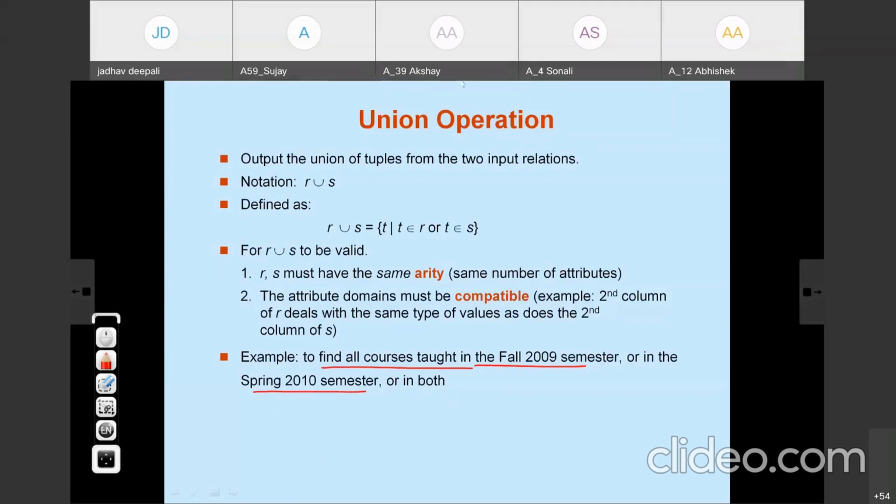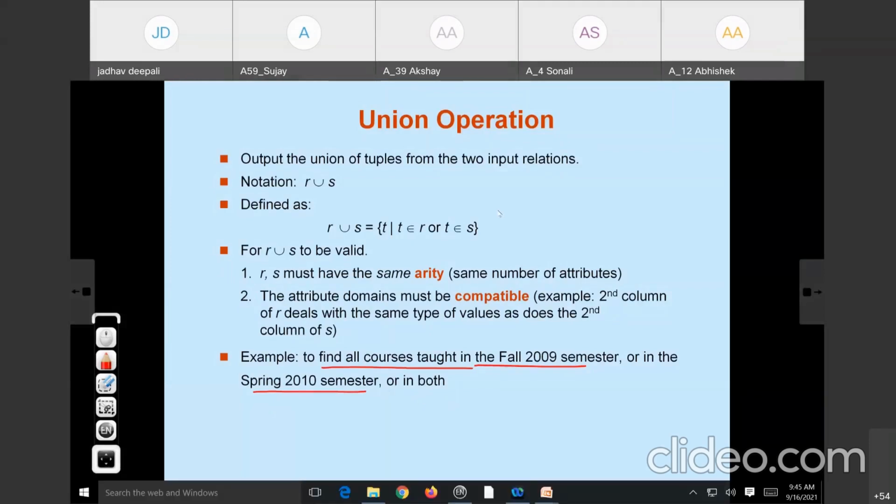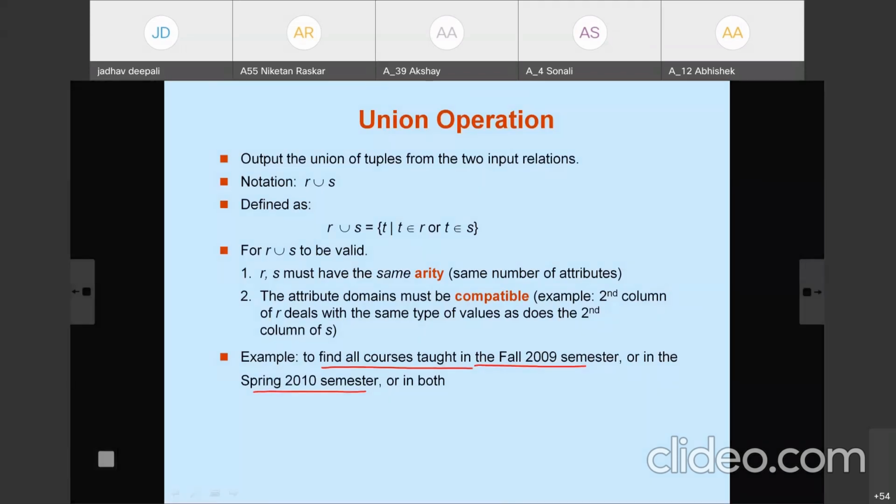First we need to find out the relation on which to operate. We need to use the section relation, because the predicate has a semester and year, and in the section relation, course ID is there, which we want in the resulting relation. That's why we need to use the section relation here, not the course relation. So I am going to write the predicate here first.